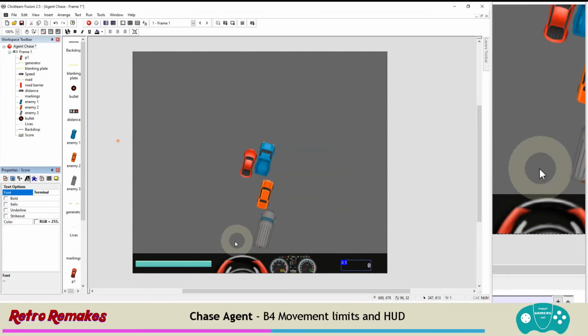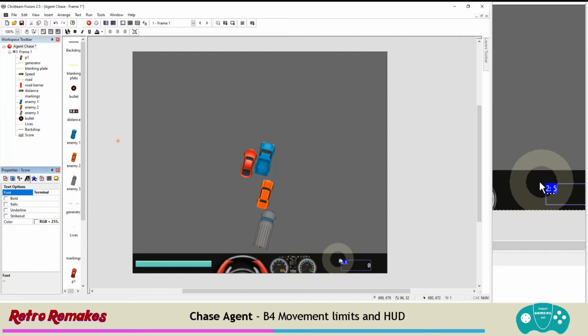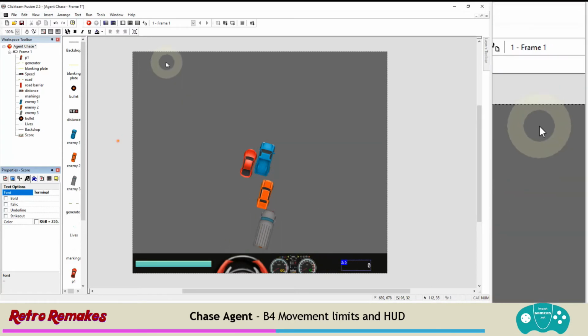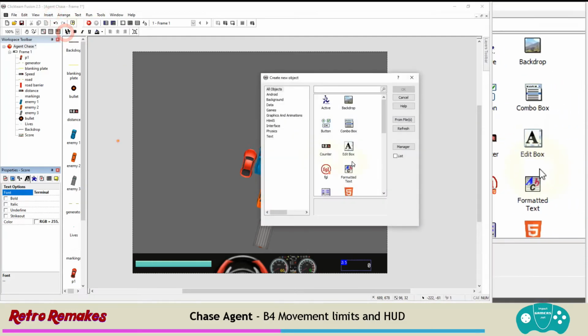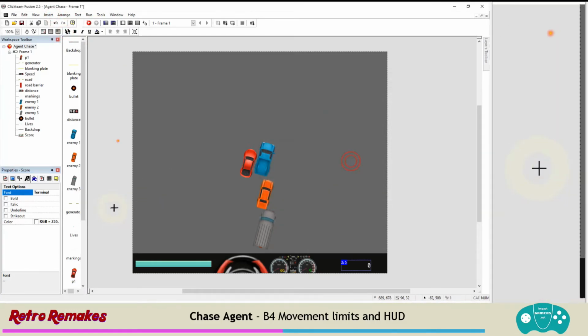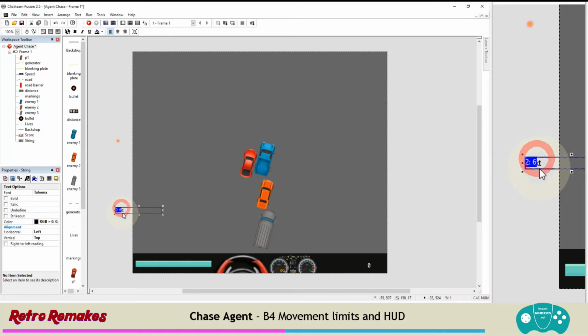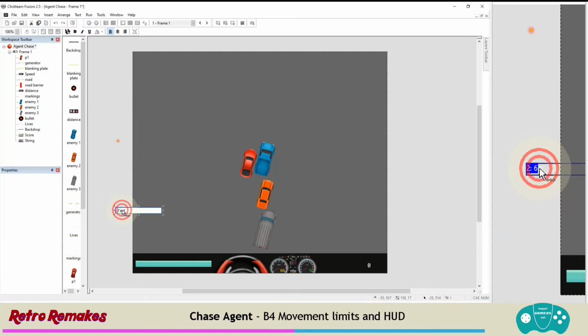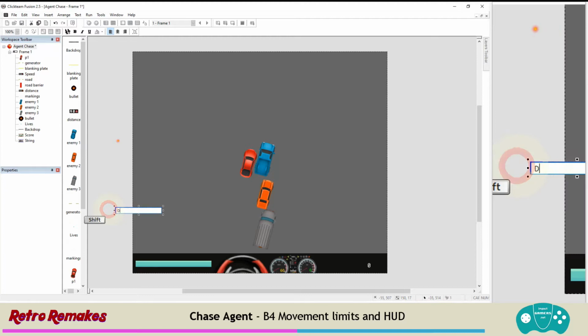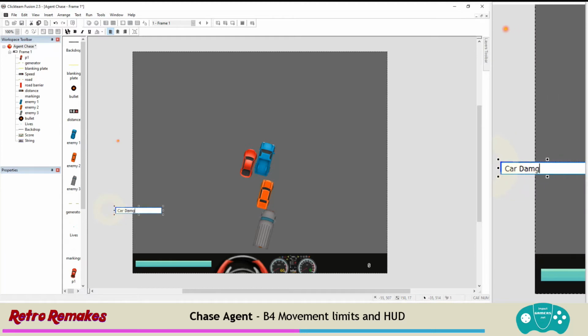There we go. You can add some titles for your HUD, your heads up display. So insert a new object, and it's called a string. A string is a collection of letters or even numbers, a collection of alphanumerics, as it were. Change the color, make it white. If I double click on it, or change its settings, this is going to be car damage.